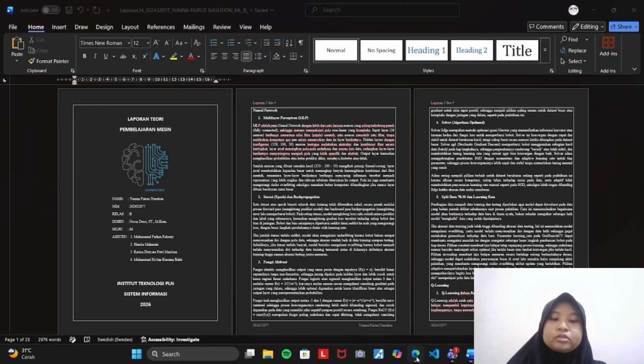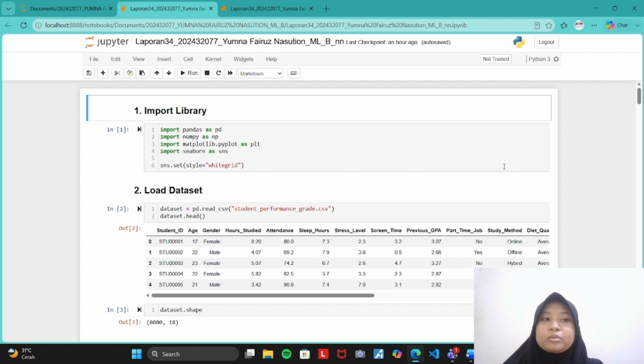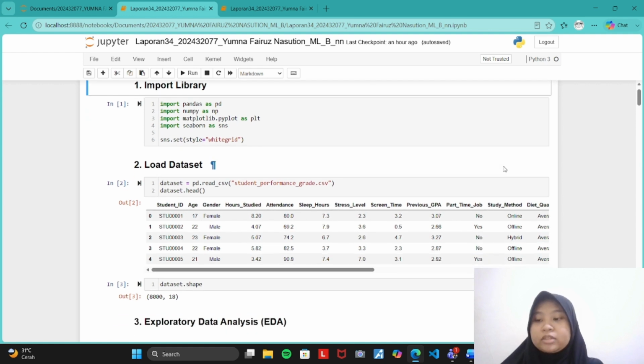Now we are heading to the code. What I show you here is the neural network. I will explain it step by step. The first step is importing all required libraries. I use Pandas and NumPy for data processing, Matplotlib for visualization, and scikit-learn for pre-processing, model training, and evaluation.